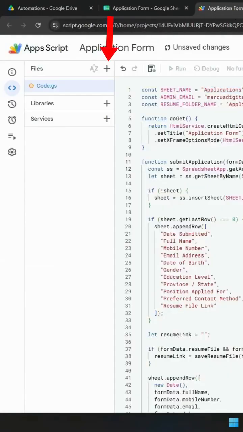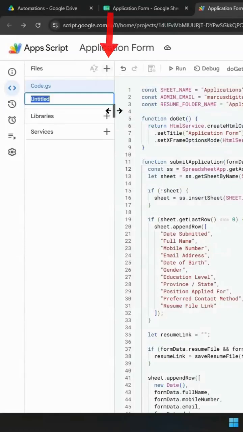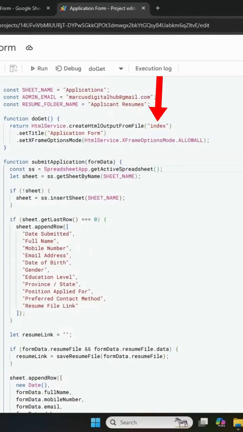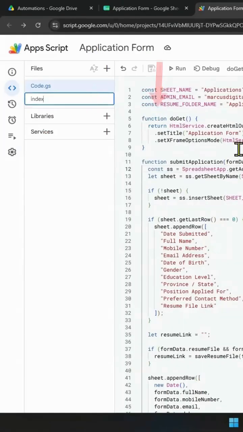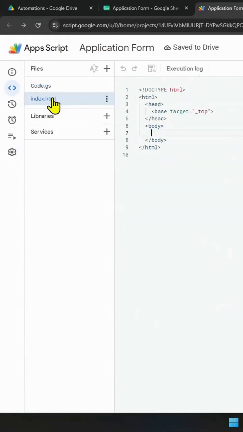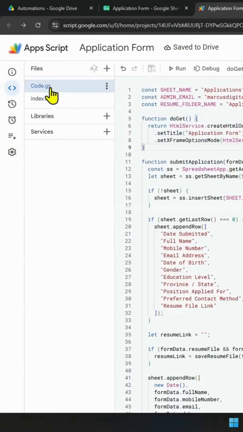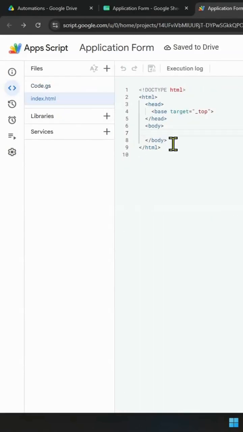In the File section, click the plus sign, choose HTML, and name it Index. It should also match the file name used in code.gs. Make sure the file names are identical to avoid errors. Hit Enter, and it will appear. So now we already have code.gs and index.html.